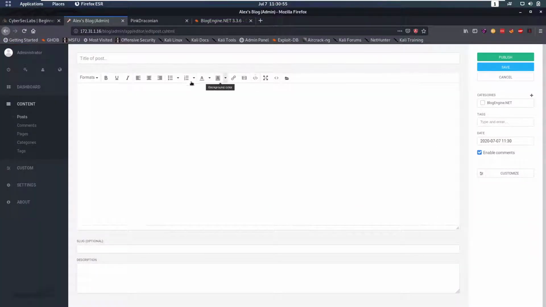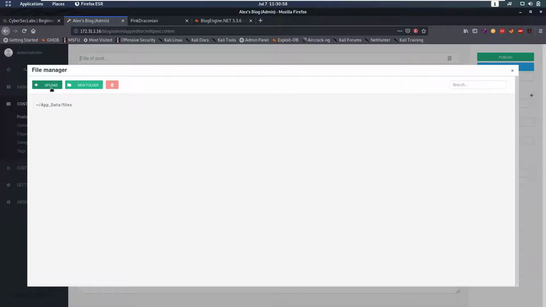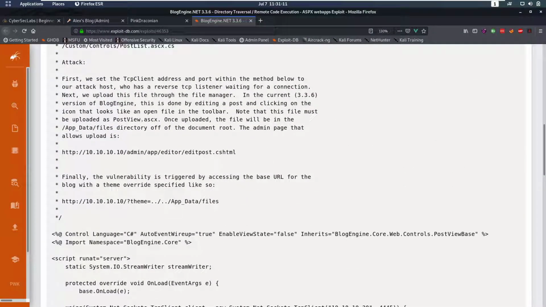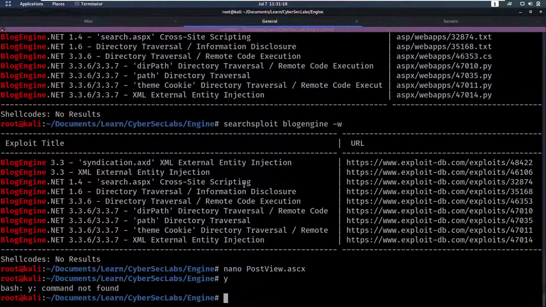We're going to go to File Manager, and then Upload, and we can upload our postview.ascx. So that's completed uploading. Then this exploit says we have to go to this URL to trigger our exploit. For that, let's get a listener here. I'm going to use rlwrap so that in our listener, I can use the up and down arrow keys to go through command history. We'll do dash l for listen, n for no reverse host lookup, v for verbose, and then the port is going to be 4445.